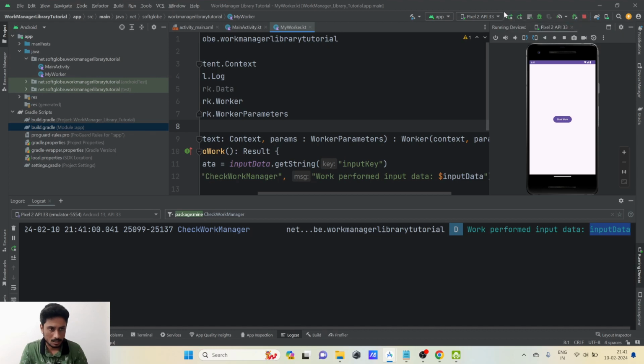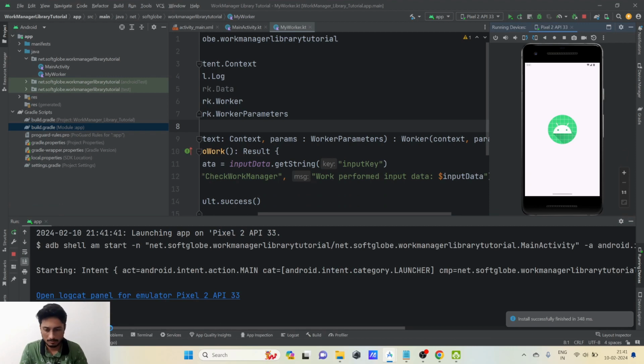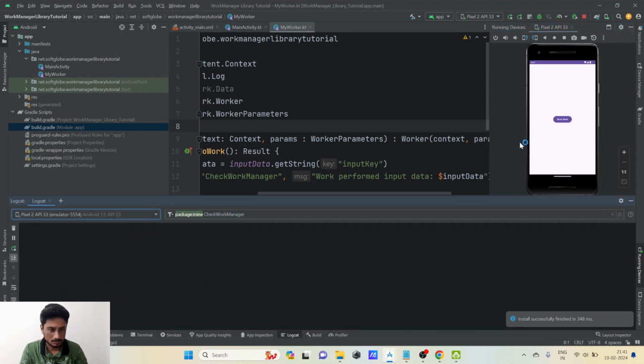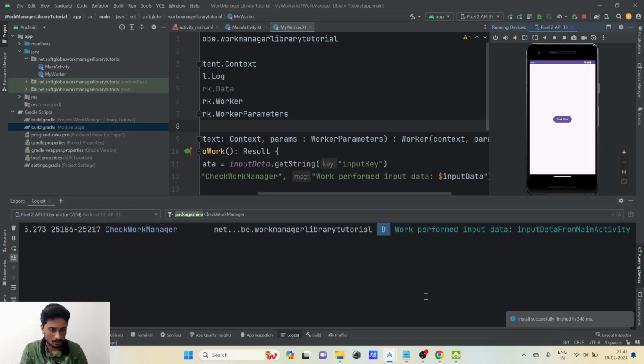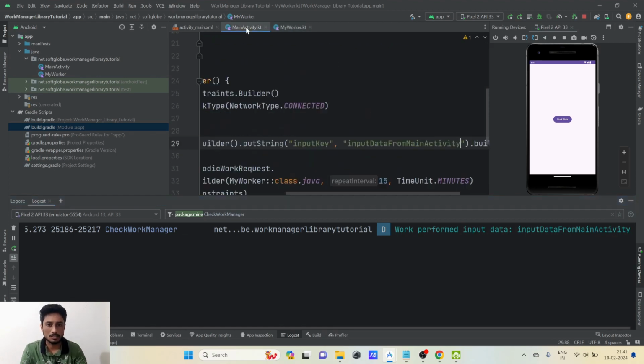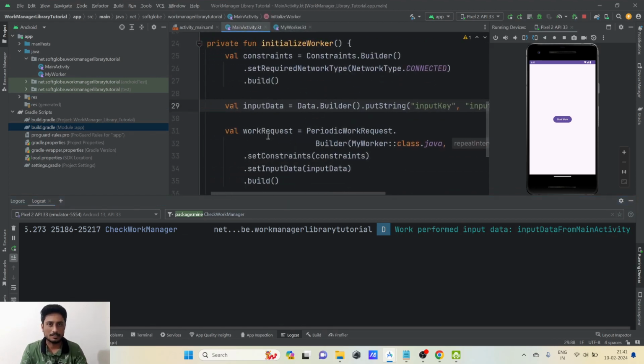Okay, I'll run the application again, clear the logcat, and let's click on this. And yes, we are now seeing here "input data from main activity". So yes, we are getting the data which we have passed from this main activity class.